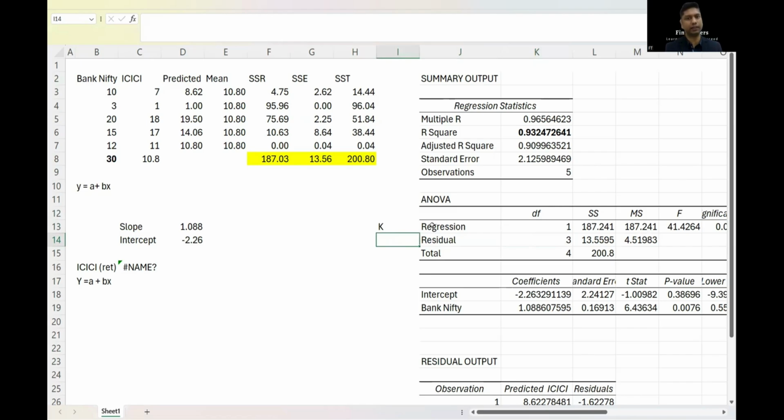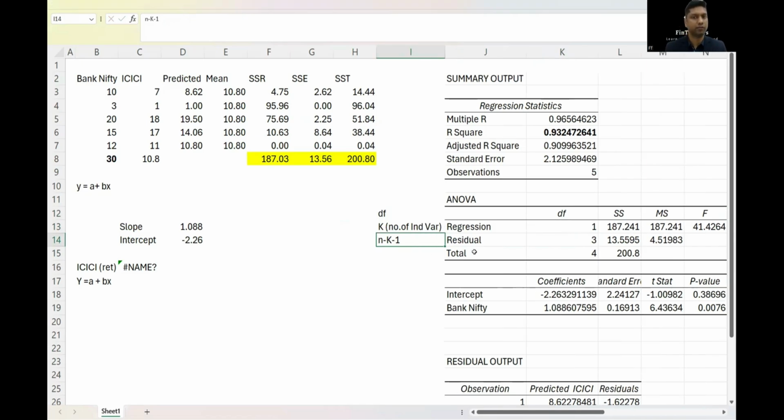And for the residual, the degrees of freedom is N minus K minus 1. I'm just going to write it so that you can note it as well. K is the number of independent variables, and N is the number of observations. What is the number of observations we have? We have 5. So 5 minus K, which is 1, minus 1. So it is 3.